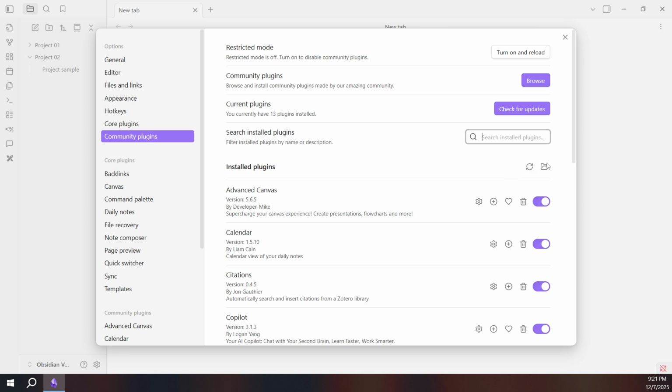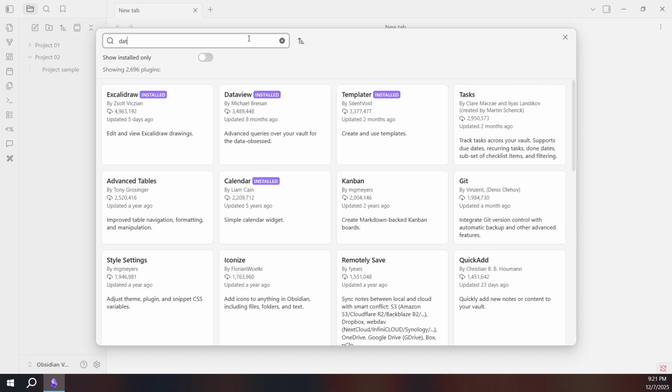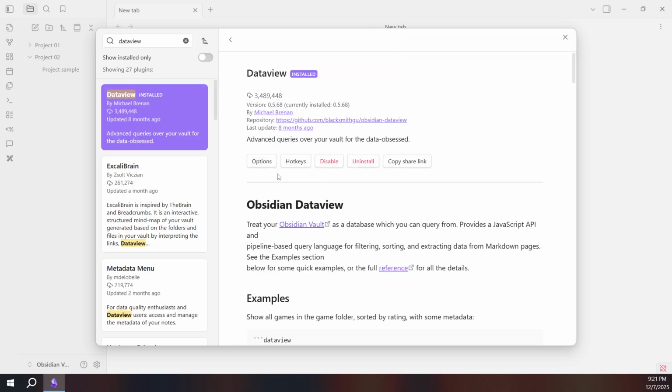Click Browse to open the plugin marketplace, then type Data View into the search field. When you see it, click Install. Once the installation completes, click Enable. That turns the plugin on so you can use its features immediately.